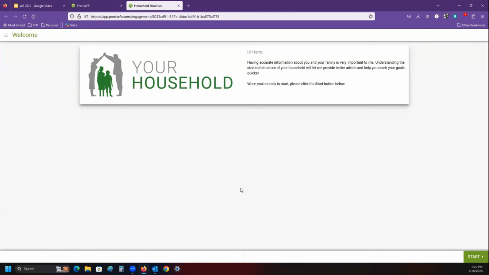You can choose to send it right out of PreciseFP. The emails that accompany it are 100% customizable. They're brandable. Or if you prefer to just get the link and send it out of your own email, that's also an option for you. And the forms themselves are tablet and mobile friendly, so they work in those different environments for the client. And they also auto save for them too.